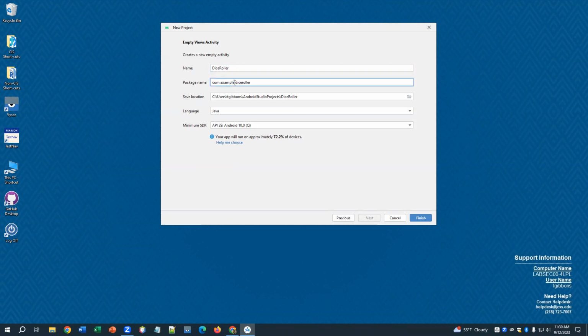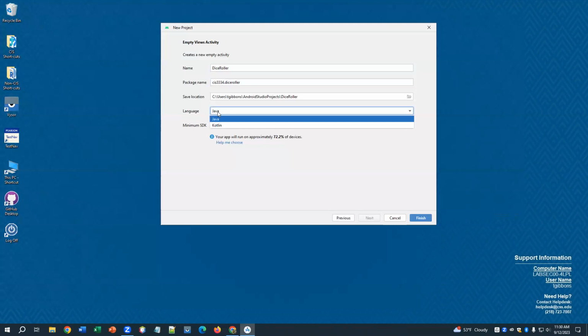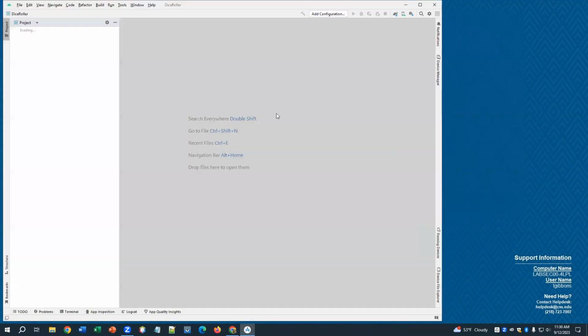I'm just going to modify the package name a little bit with something specific to St. Scholastica or this class. So I'm going to call mine CIS 3334.diceroller. Want to make sure the language is still Java. And then I'm going to hit finish. And again, this is set to SDK 10. It really doesn't matter too much what the minimum SDK is at this point, but we want to make sure the language is set to Java. Hit finish.